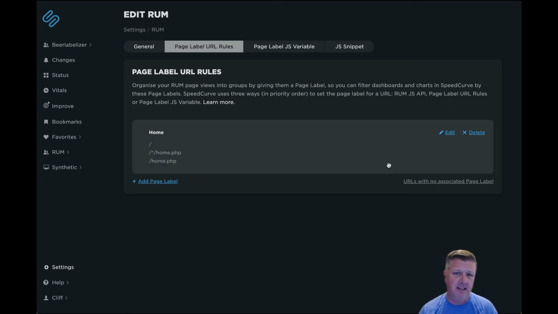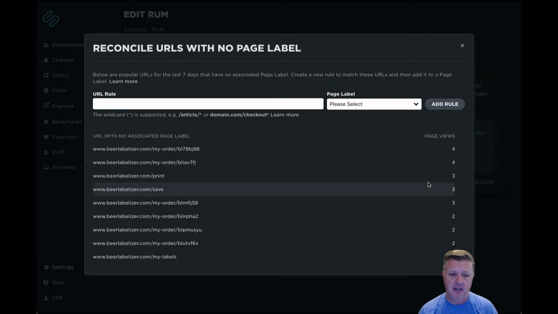Now, if I want to identify other pages that don't have page labels associated with them, I could go ahead and go in here, and now I can start to see all these pages that do not have an associated rule. So I can look at this and say, if I were to set a page label of /my-order/*, it'll highlight those URLs that would otherwise be unrecognized in terms of their page labels. So this is one that you would want to use when you go ahead and set this rule.